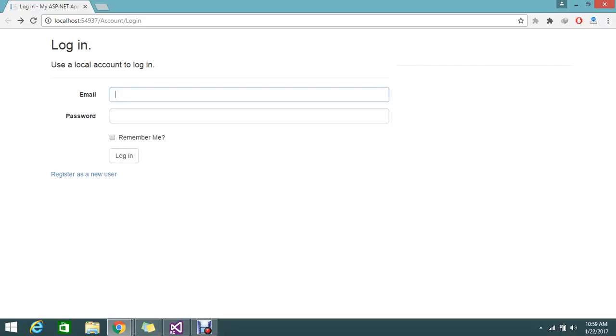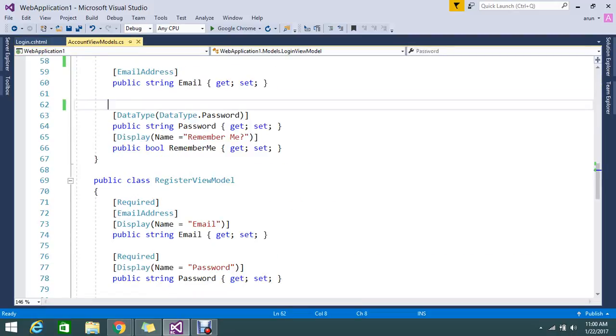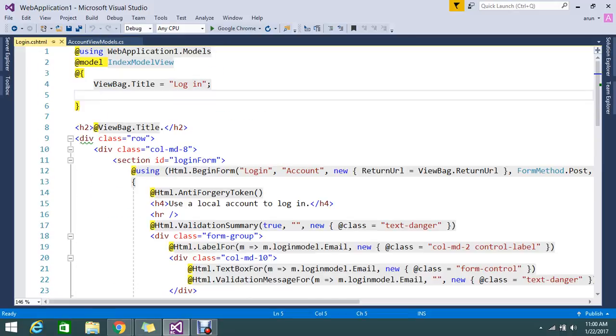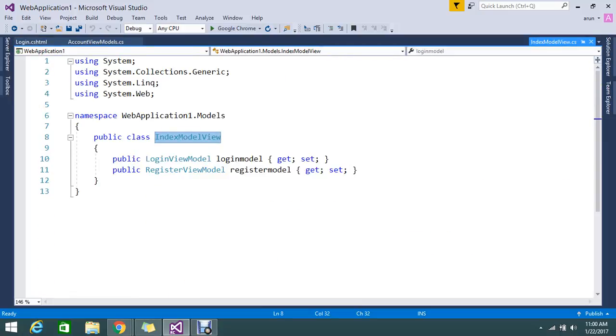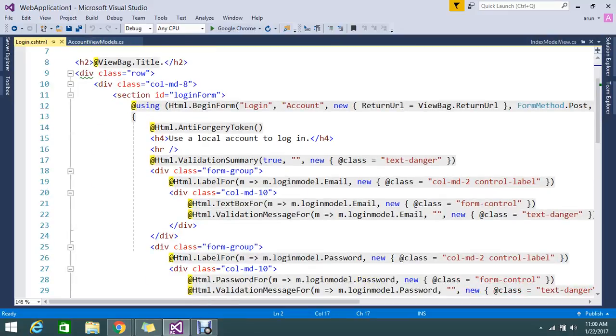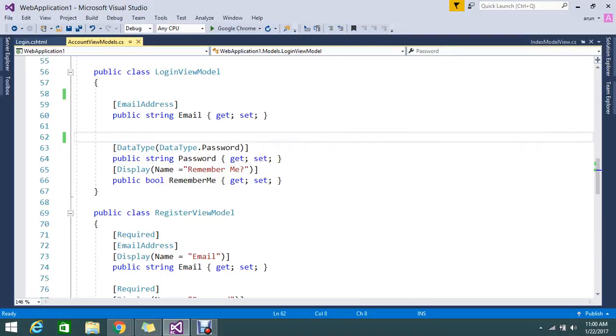I have completed my views. These views are strongly typed with models. In the index view model, I am using the login view model. What does the index view model contain? We'll check. The index view model contains two properties: one is the login view model instance and the other is the registration view model instance. Here I am using only the login model instance to build my login page. So that model is here.